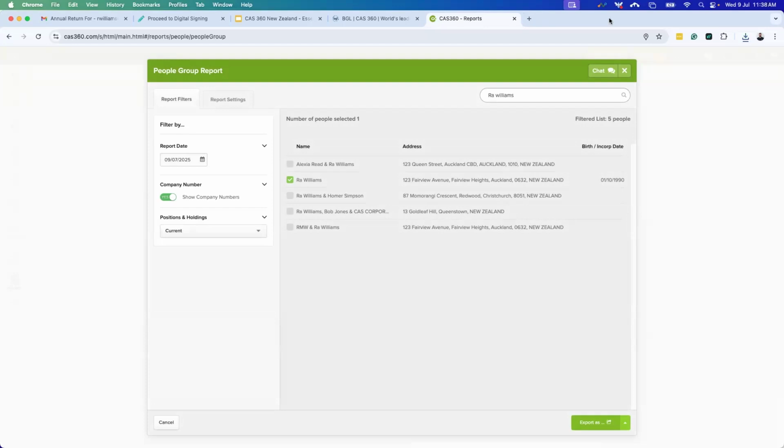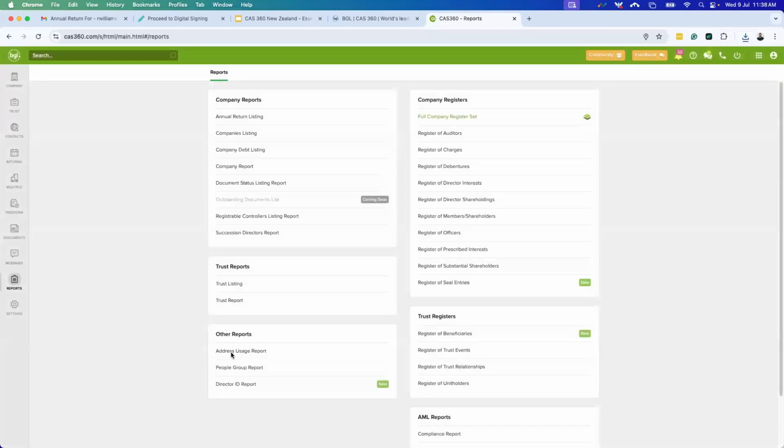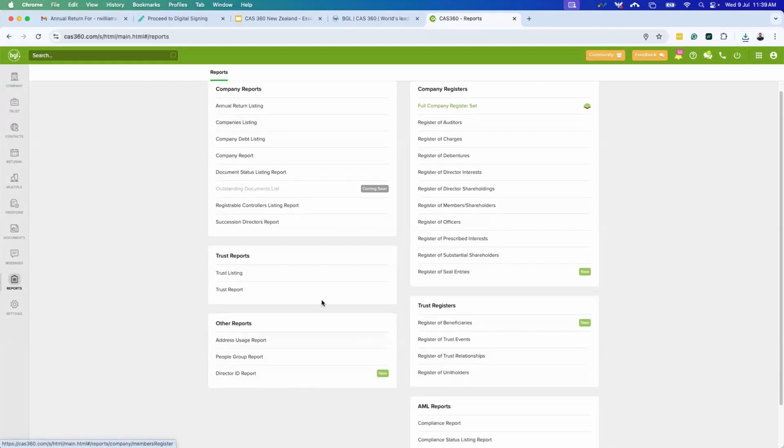Fantastic. So, a couple of nice little reports I wanted to go over with you. Once again, that was the address usage report, people group report, as well as the company's listing and company report. But as you notice, there are a whole lot of other ones available for you to use. So go ahead, check them out, and hope they are of help to you and the firm.